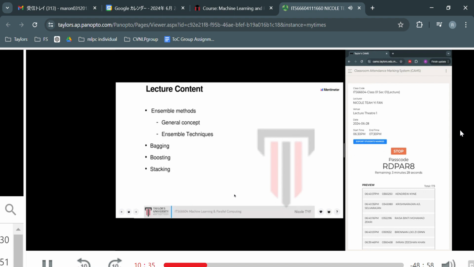So for today's lecture, what we are going to do is ensemble methods. We are going to go over some general concepts of ensemble models, ensemble techniques, especially on bagging, boosting, and stacking. So bagging, boosting, and stacking are 3 of the common ensemble techniques that is still useful in today's world.